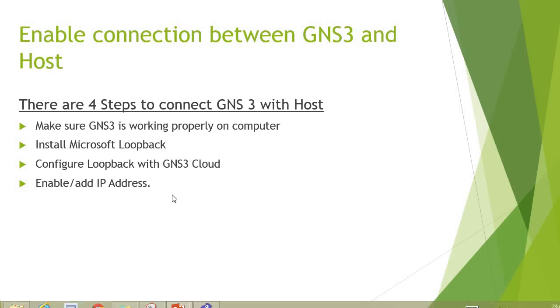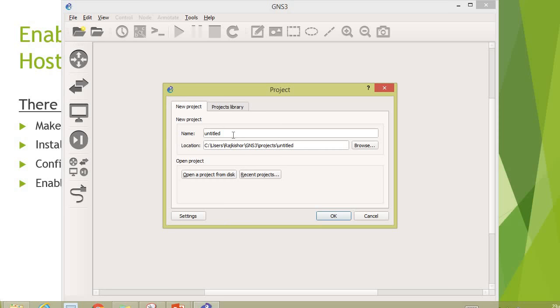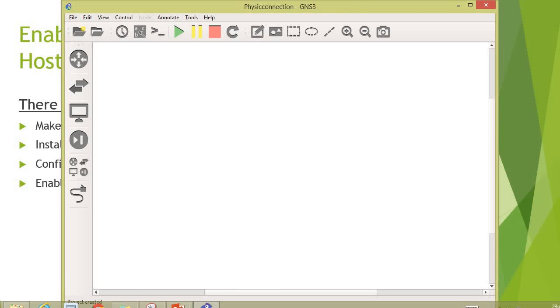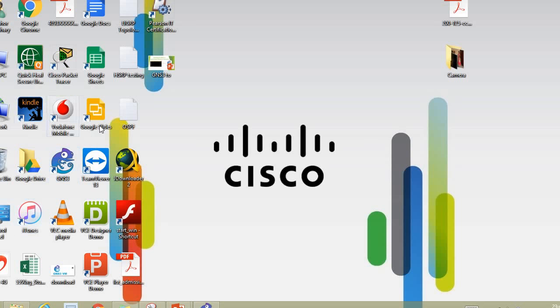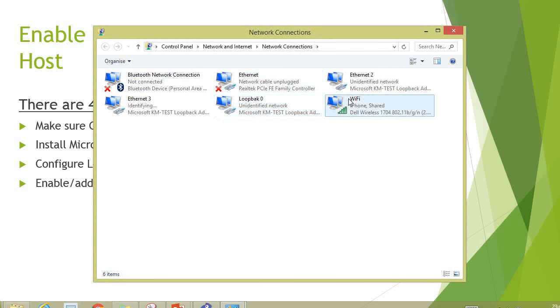Let me minimize that. Now I see that my GNS3 is also open. Let me do some testing on the physical connections. Let's come back to the network properties so that we can see whether the Microsoft adapter is installed properly or not. All right, so I can see this Microsoft adapter. Let's go to the adapter settings.